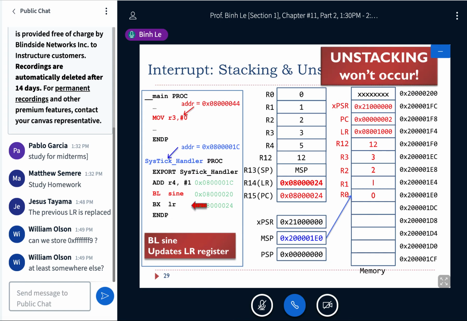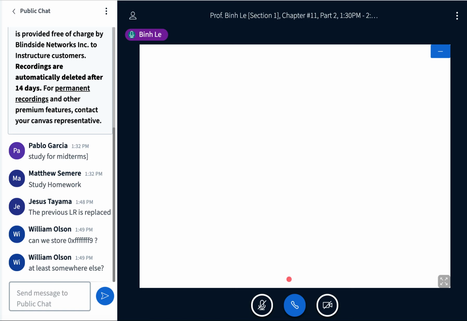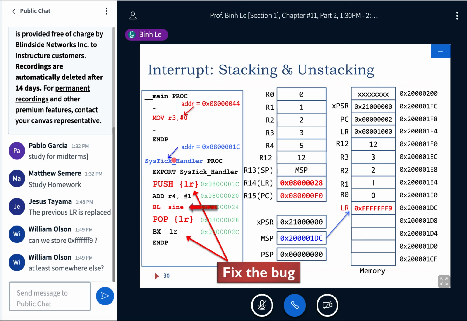So on slide number 30, when you go to the interrupt service routine, at the beginning, before you do anything, you save it onto the stack by using the instruction push LR. Then when you do the function call over here, it will remember the address of the next instruction, 28. So when you're done with the function psi, it will go back to 28.